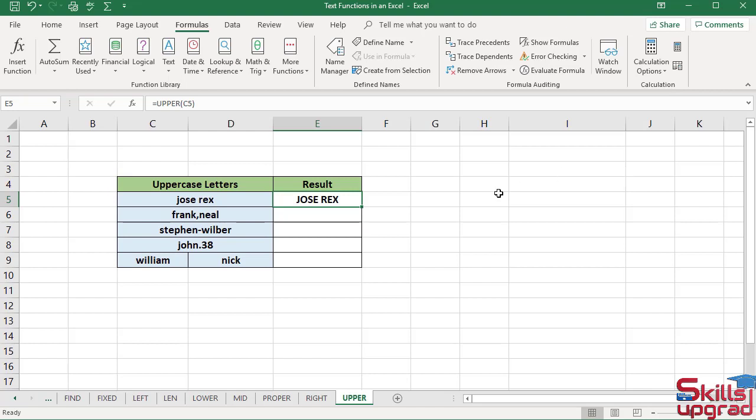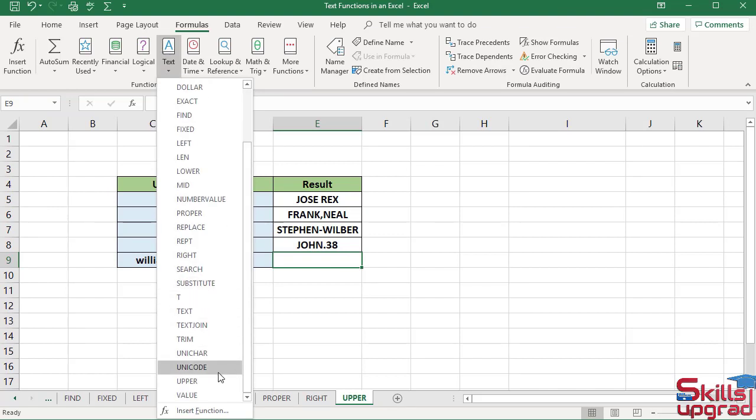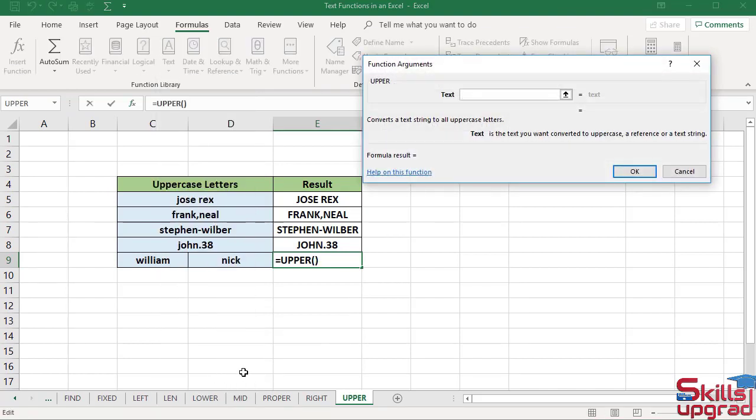Paste the formula in other cell. Press mouse and drag to this cell. Now active this cell. Click text arrow button. Scroll down. Click upper function. In text box, select these two text strings.